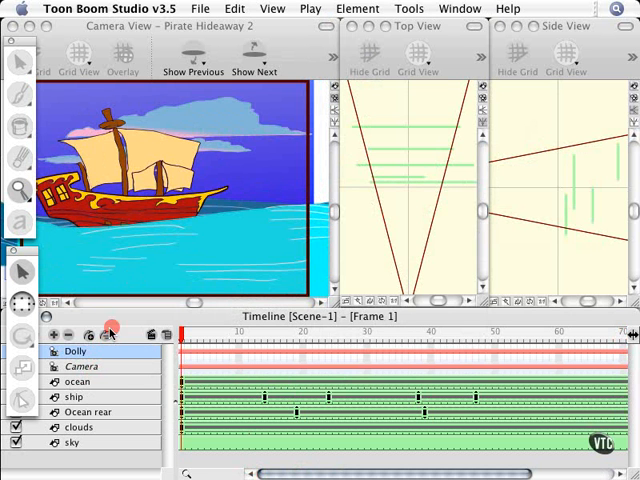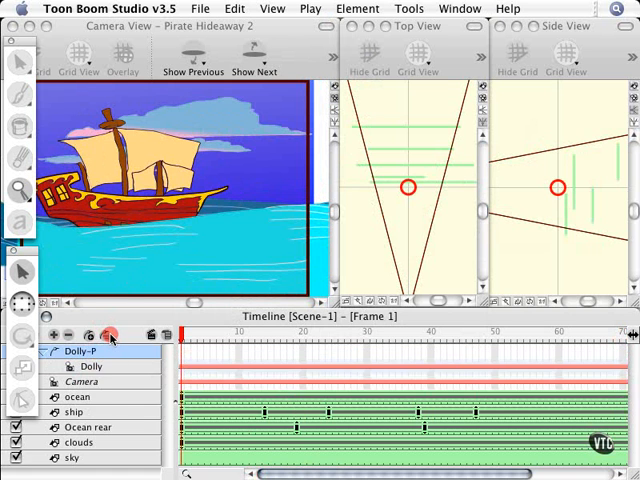Now what I want to do is attach the dolly camera to a peg. So I'm going to click this button right here, and now we have a dolly peg, and a dolly camera is attached to it. Now on frame 1, I'm going to add a keyframe for this dolly camera. So I'm going to right click and add a keyframe.